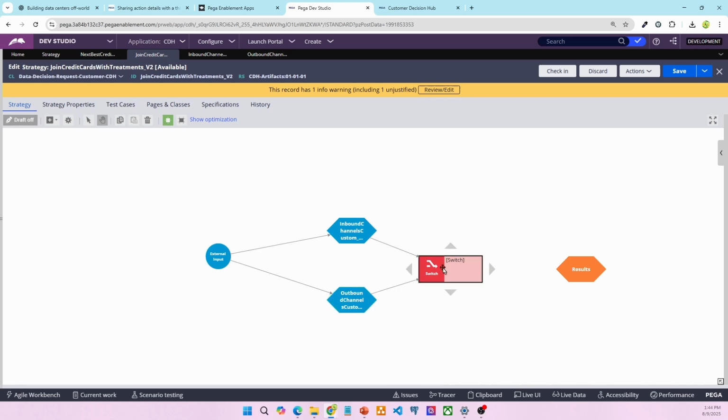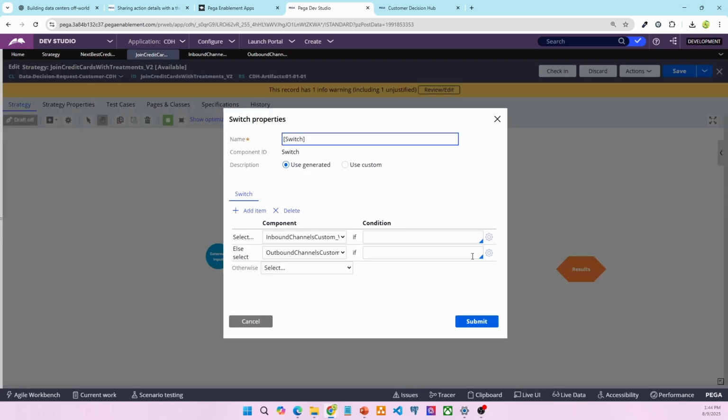Okay. Now I will open the switch component properties over here and I will delete outbound. In the otherwise, I will select outbound channels V2. So here you can see select this component when this condition is true, otherwise select outbound. Now what is the condition we want to focus on?